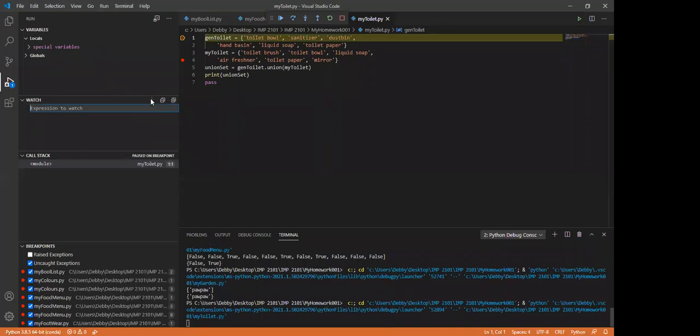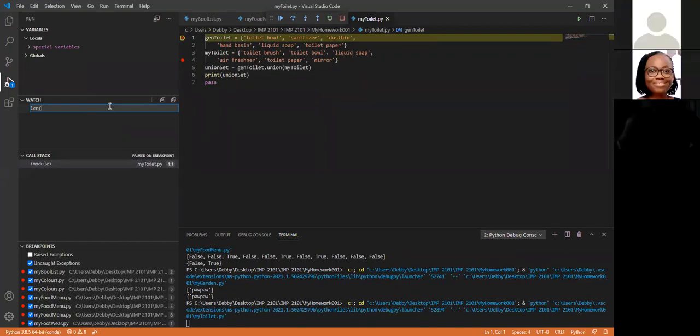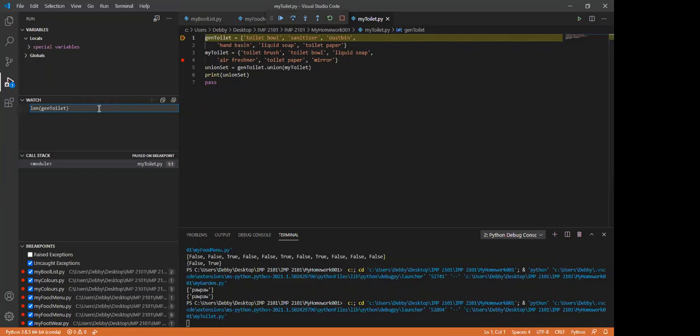So the first thing that I need to put here, if I want to know the number of elements in gen toilet, there is a construct called len, which means length. Len counts the number of elements and tells you how many are there. So in my watch list, I want to know how many elements are in gen toilet. As I'm running this through the debugger, I want to know how many elements are there. Once you click on that plus sign here, it gives you this empty box where you can type. And once you finish typing, just press enter.